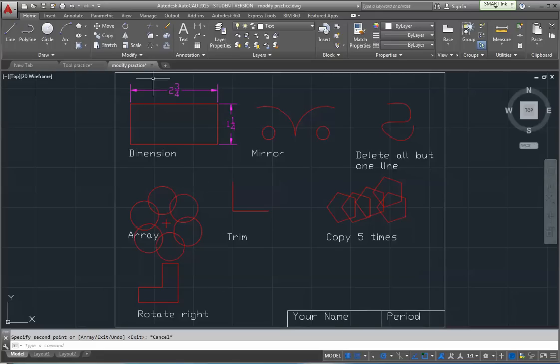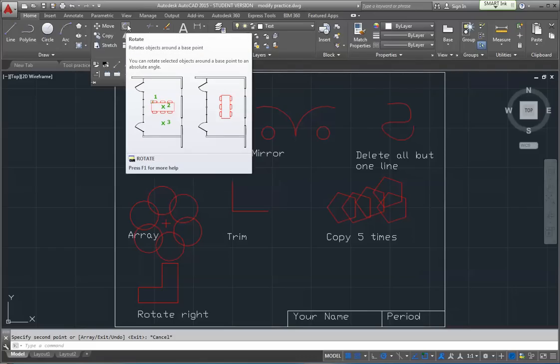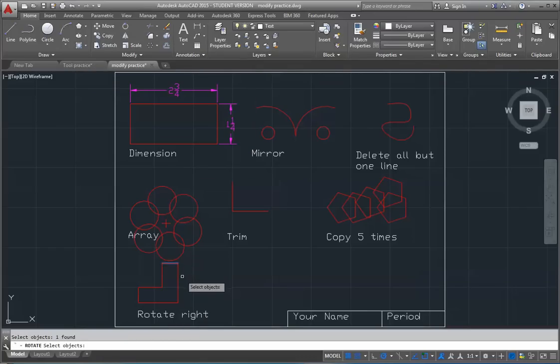To rotate, my rotation tool is right here. This is my rotate symbol. Once again, it will show me how to rotate. So I select rotate, then I select the objects I want rotated. So I'm going to come down here and select all my lines. All I have to do is hit enter, to let it know that I'm done selecting. I select the base point, and then I can rotate it right.